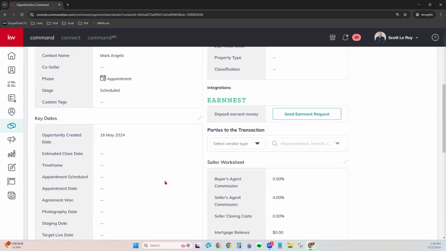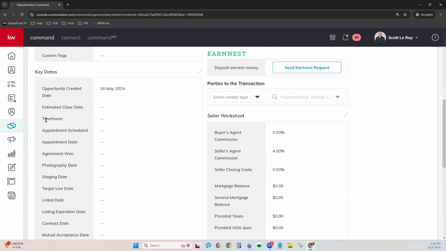You can scroll down and see key dates for your opportunities. Highly recommend keeping this updated, guys. This is what kind of feeds into your reports tabs. If you've set goals for yourself, we have another class. We just taught it this week. It's how to set goals for 2025.